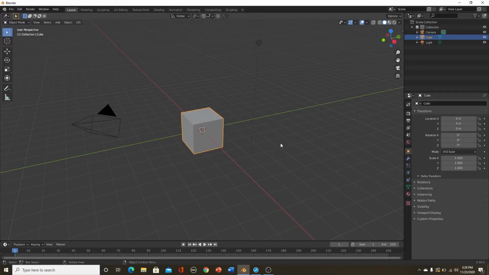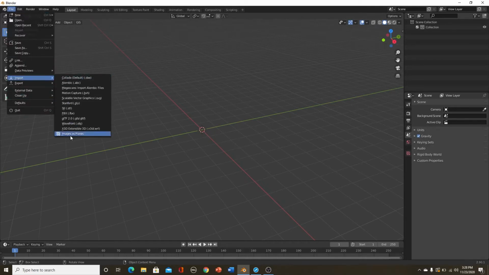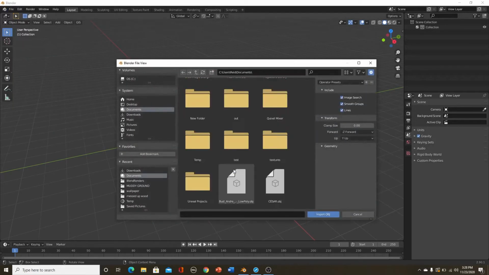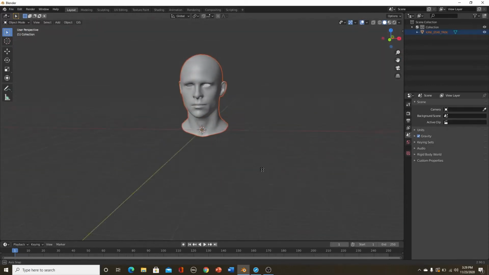Okay, so what you wanna do is hit A, X, that's gonna delete the default cube, camera, light, all that cool stuff. Then we're just gonna go to File, Import OBJ. Try to find a person online. I might leave some things in the description. This one is from Sketchfab, and it's called Head Kirk. It's just Kirk from Star Trek, and it's gigantic.